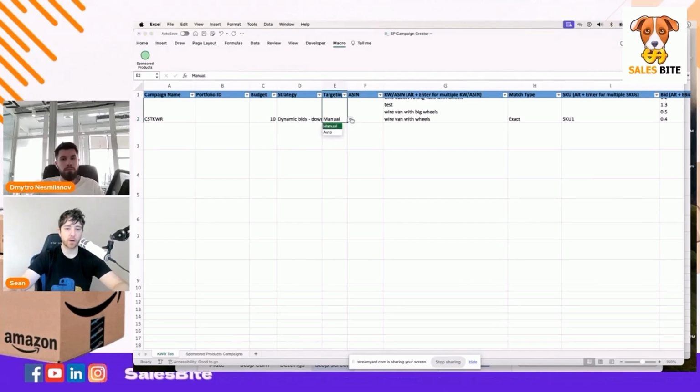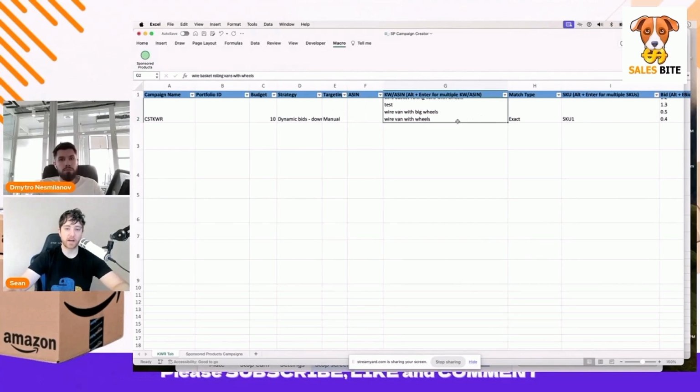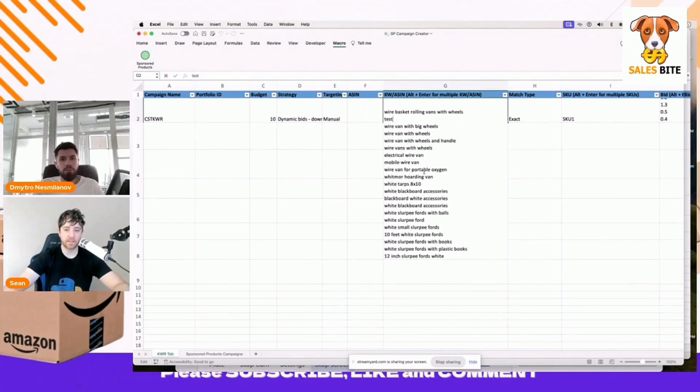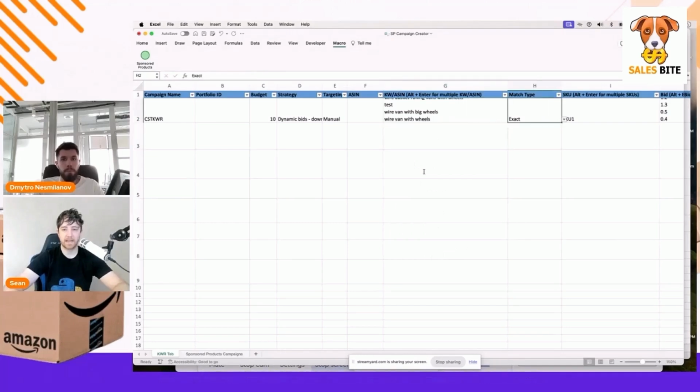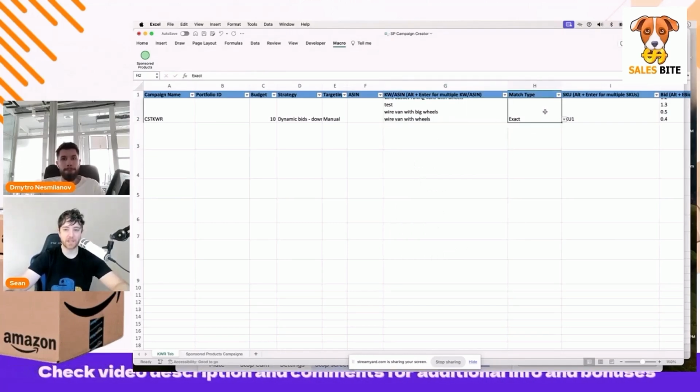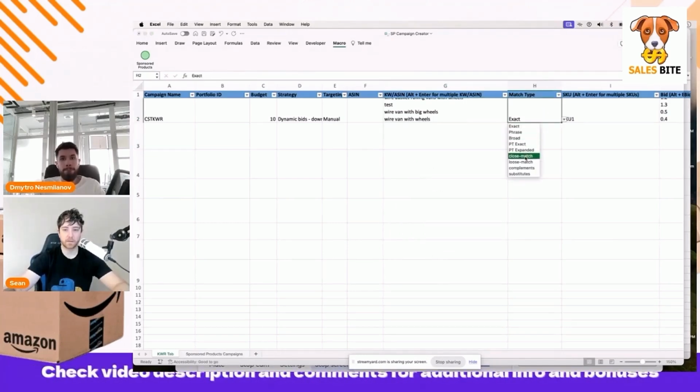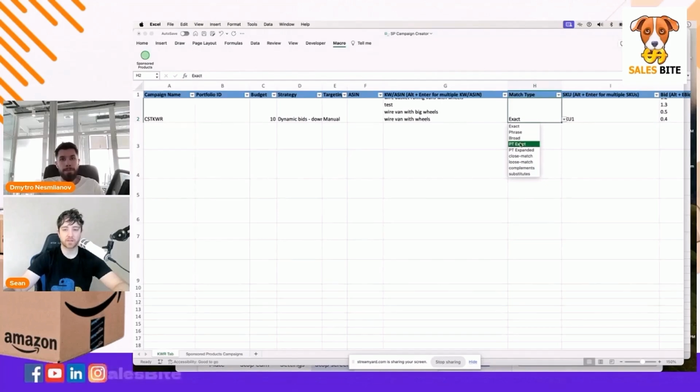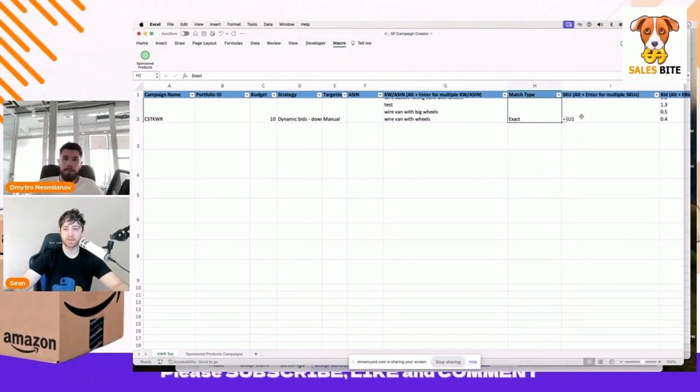Manual, because you can do auto as well. You don't need to put in the ASIN. This is where you'll copy and paste your list of keywords here. And then you can specify the match type right here. So you've got exact, phrase, broad, product targeting exact, product targeting expanded, close match, loose match, complements, and substitutes.